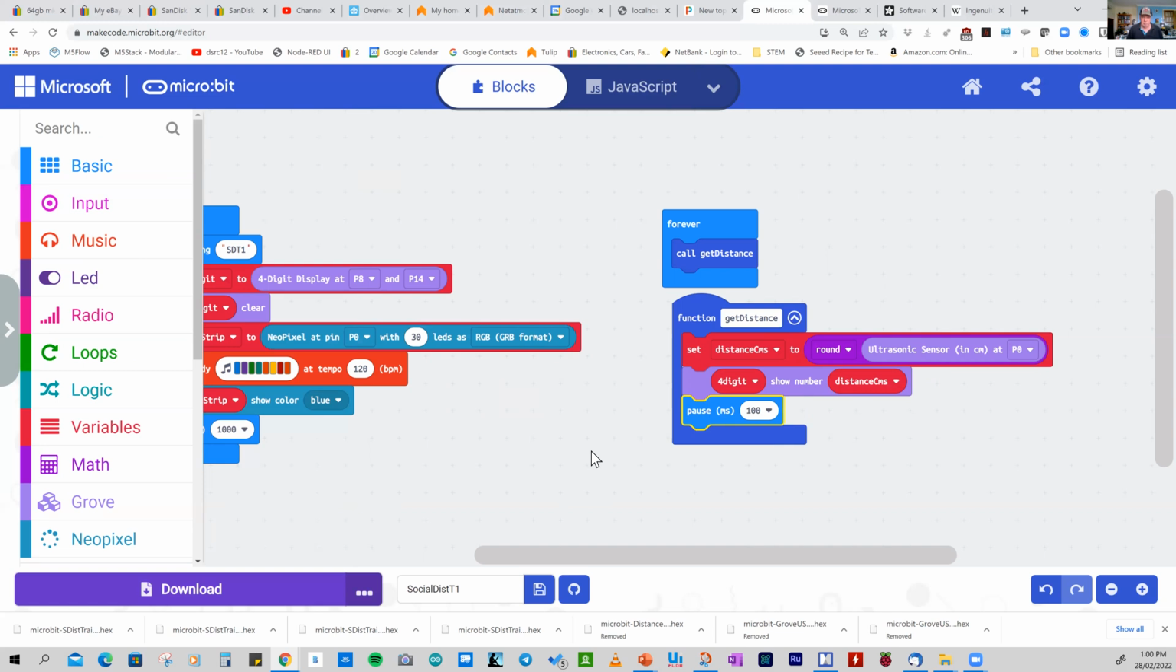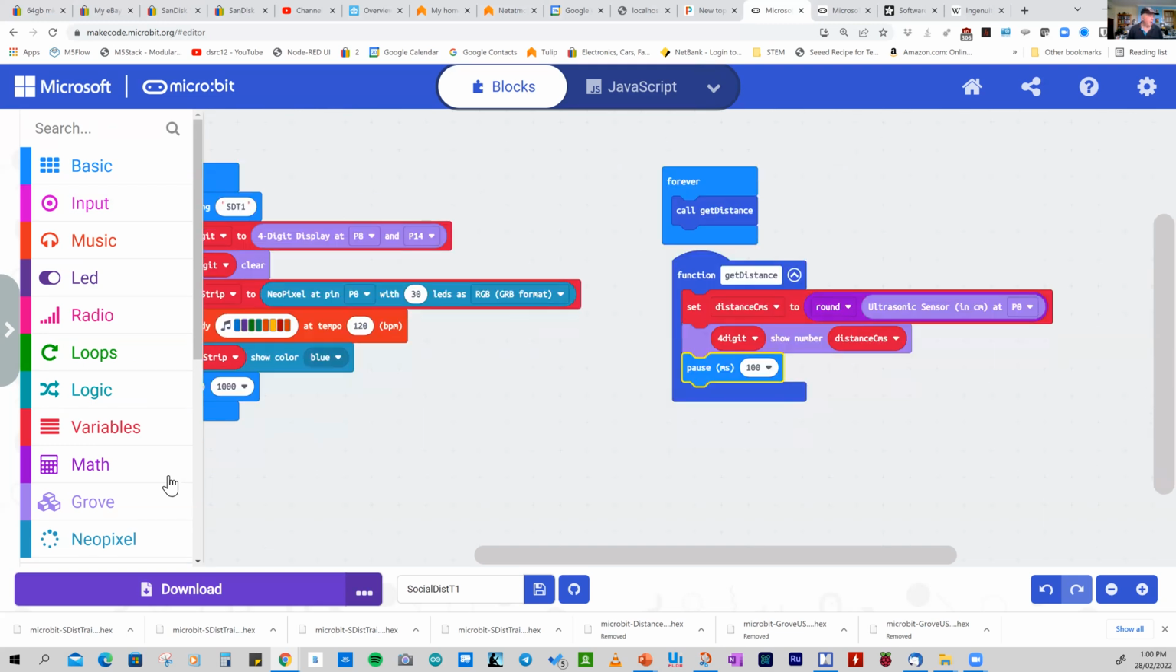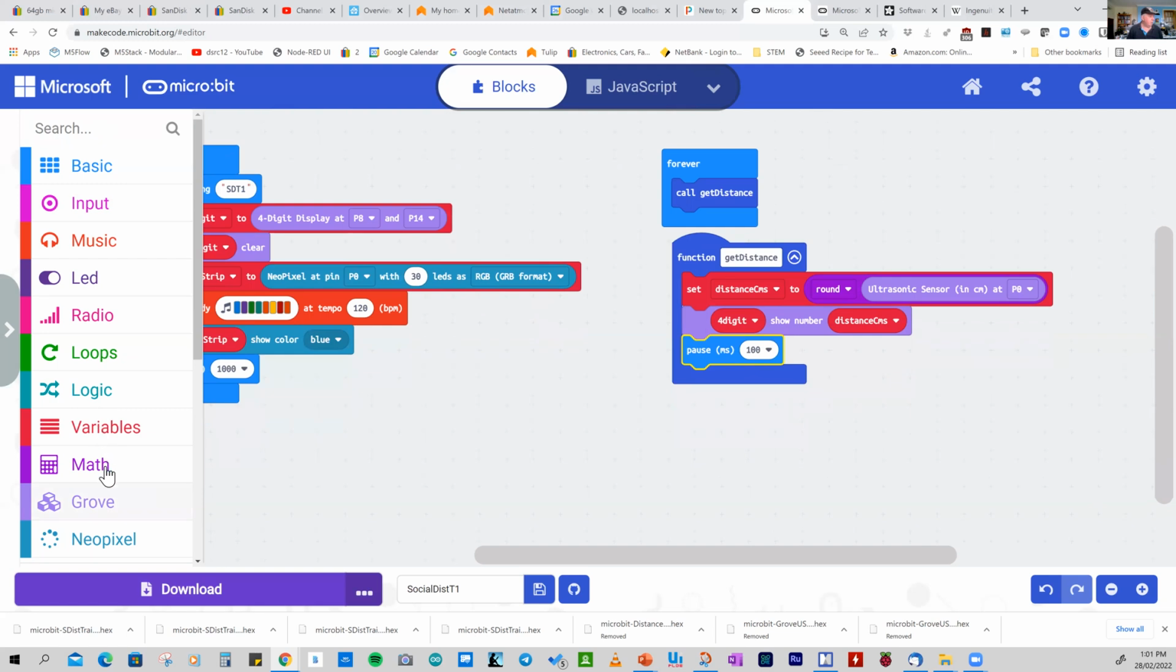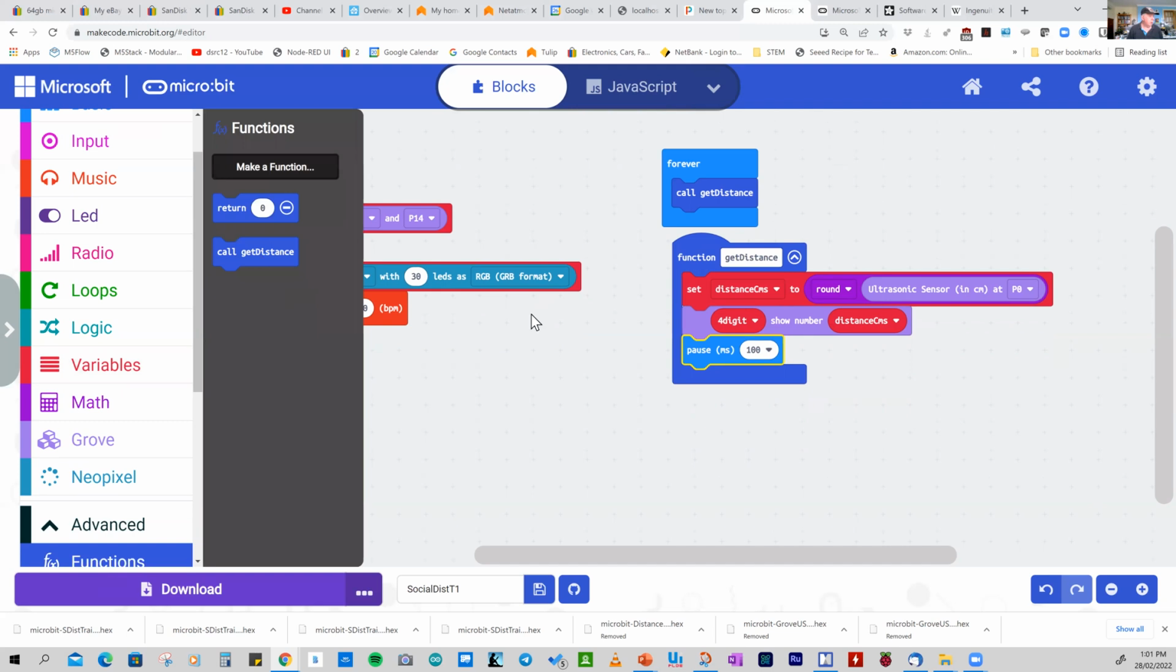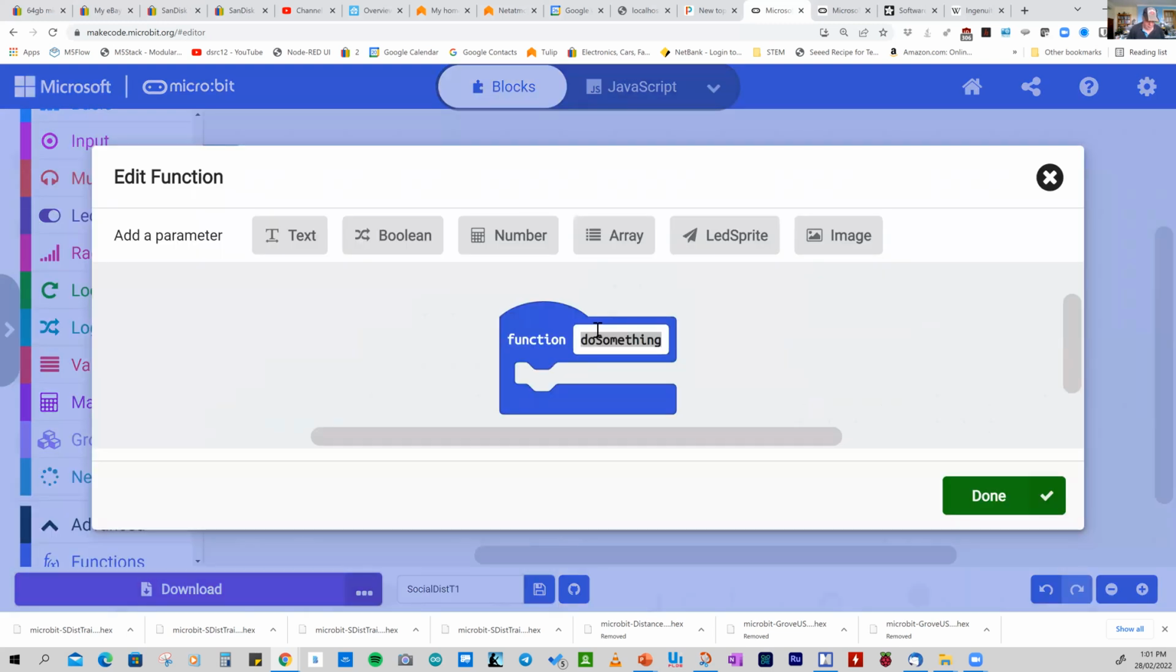Now that we've got it, we're going to notify you of the results. So what we'll do is create another function, and we'll call that notify.